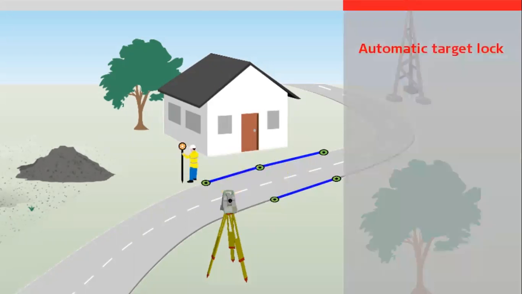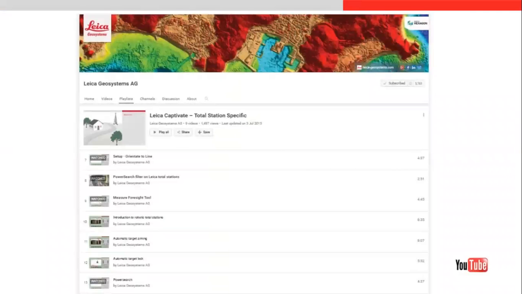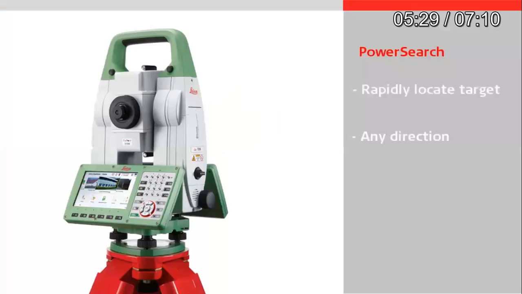Automatic target lock also means the instruments can be operated remotely. There is no need for a second person to operate the instrument, meaning there are no delays with finding the target, aiming, measuring, and communicating. Again, it works with any standard reflective prism, meaning there is no need to use a special target that requires power. To learn more about how it works, please watch the automatic target lock video.